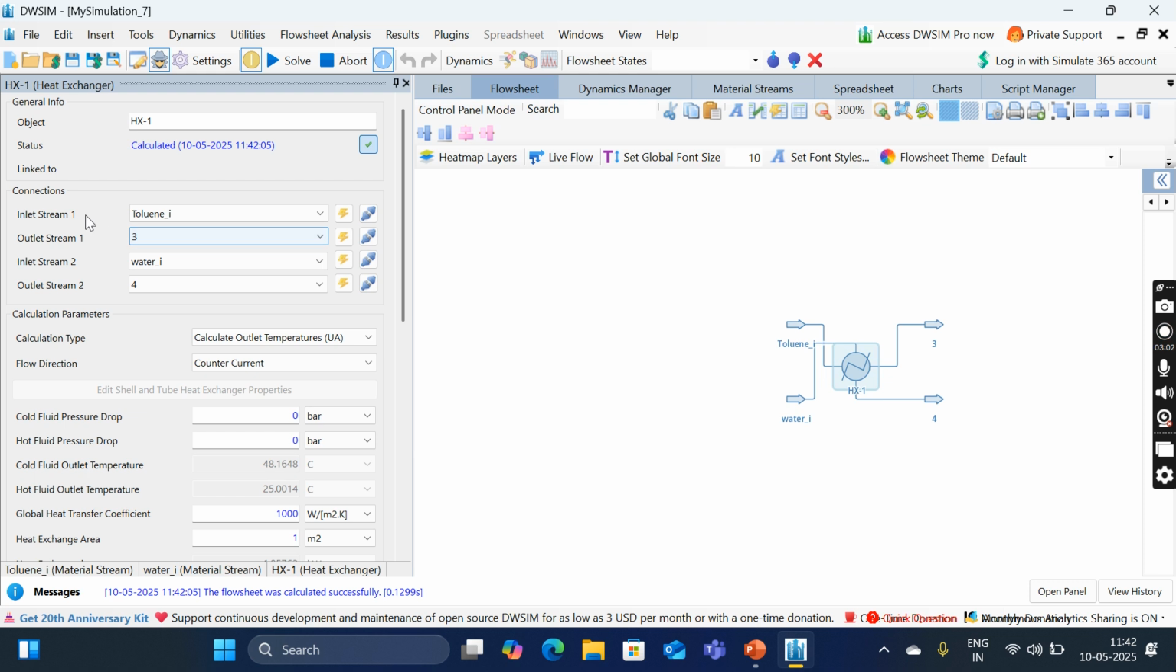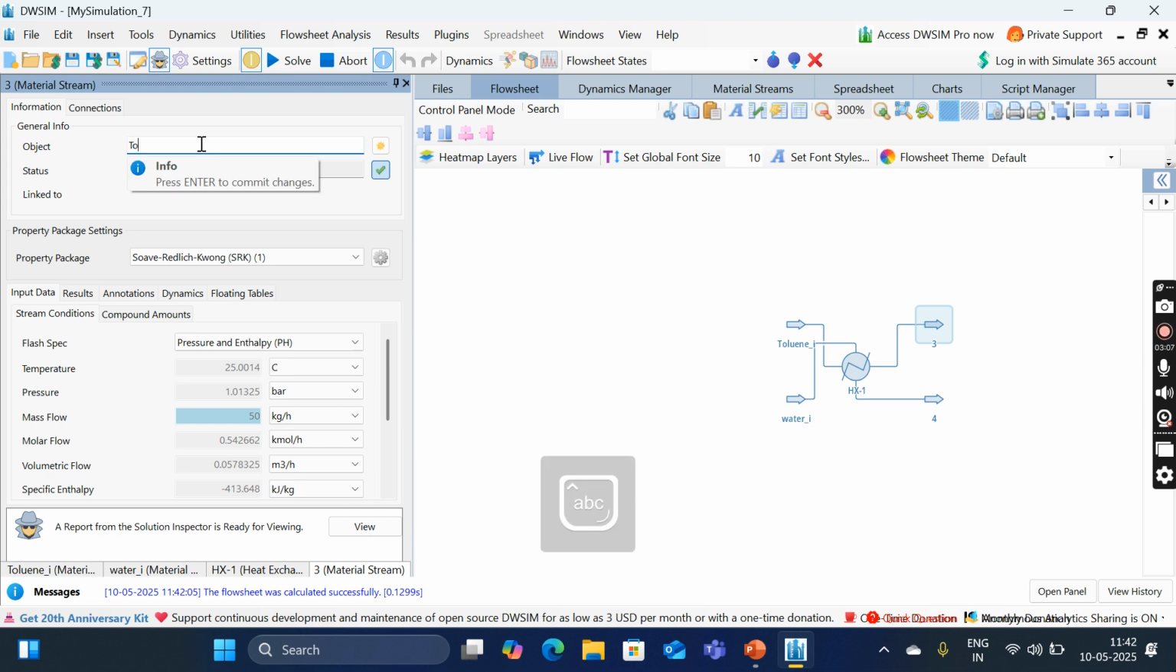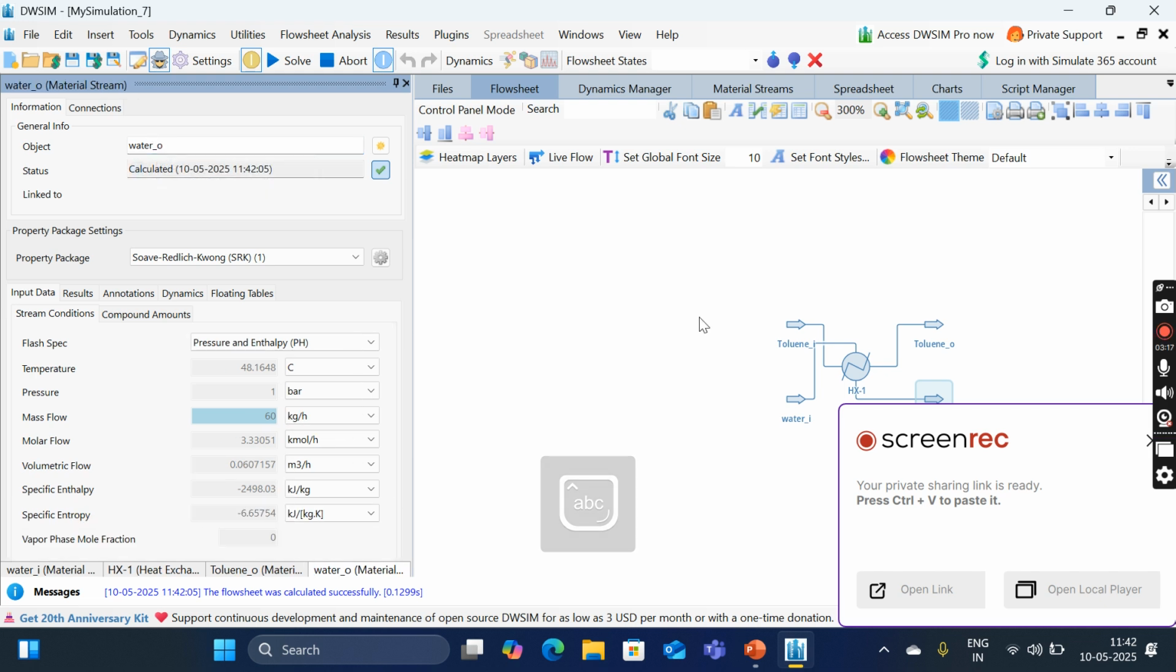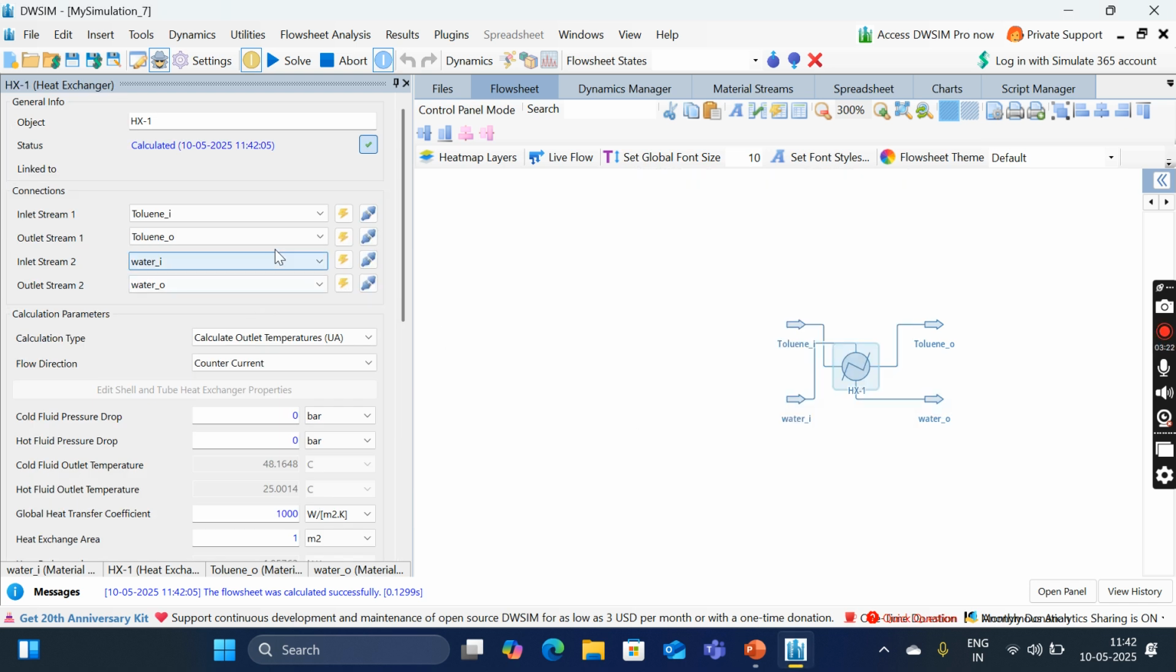Here you can see the outlet stream of inlet stream 1 is the third. So rename the third as the toluene outlet. Similarly, rename the fourth one as the water outlet. And here is heat exchanger 1. Now click once again on heat exchanger 1. Check that inlet stream 2 and outlet stream 2 have the same names. The same components should come in and go out because the pipes are connected in the heat exchanger. So whatever comes in should go out.